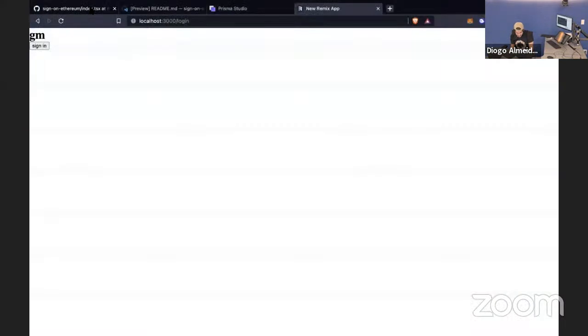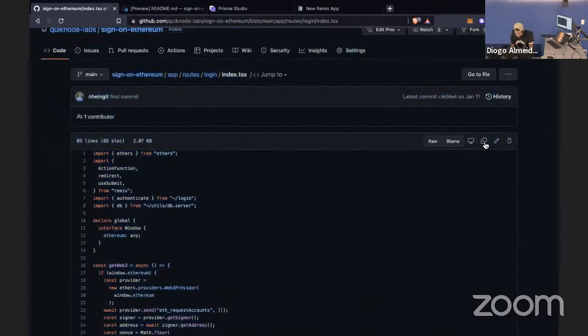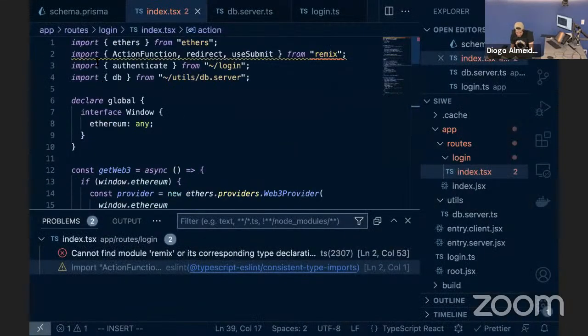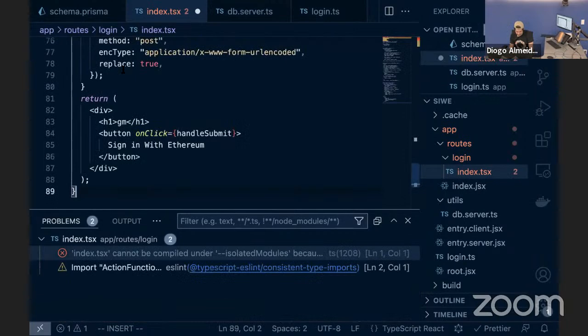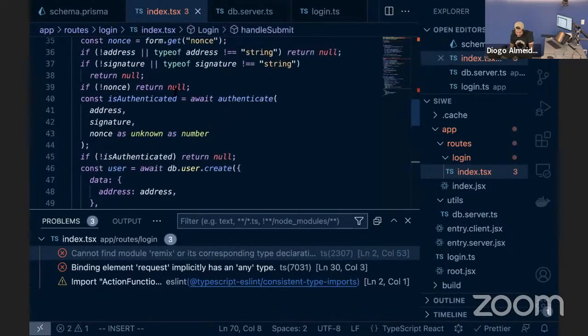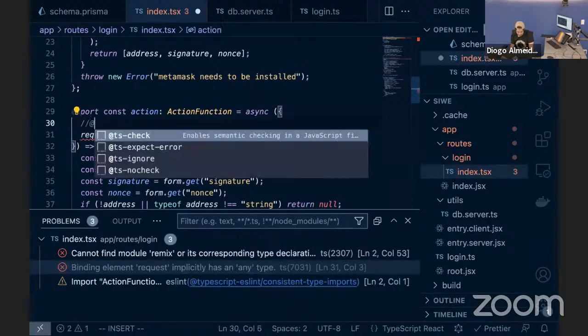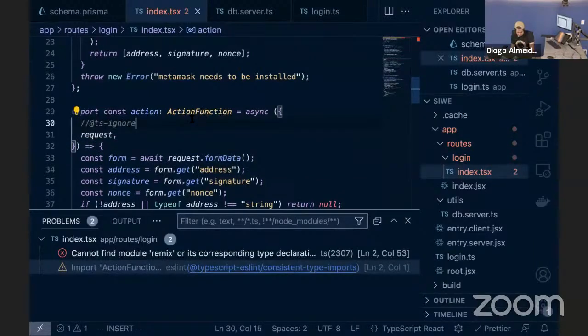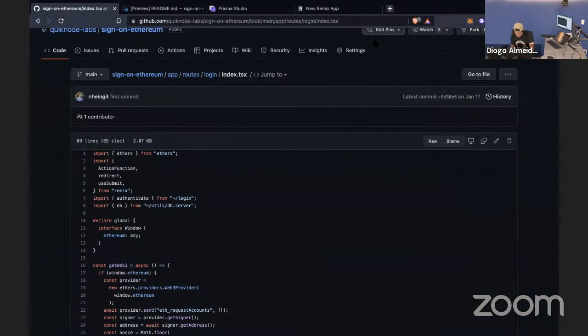So to save us a bit of time from debugging, I'm just going to copy this, and I will delete this whole guy right here. Bit of copy paste magic right here. And we've got binding request as any type. Let's go ahead and add our ts-ignore right here again, to make sure that we're still running our server. Cool. Awesome. And we sign in.